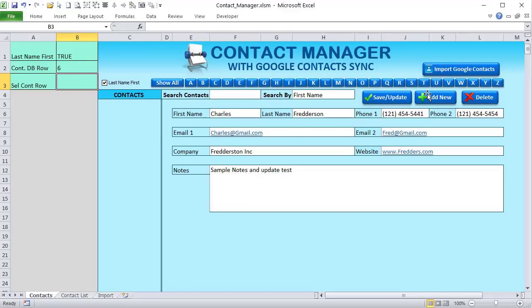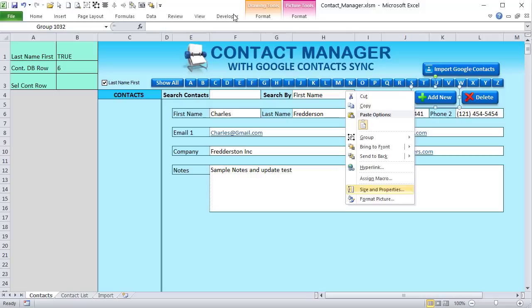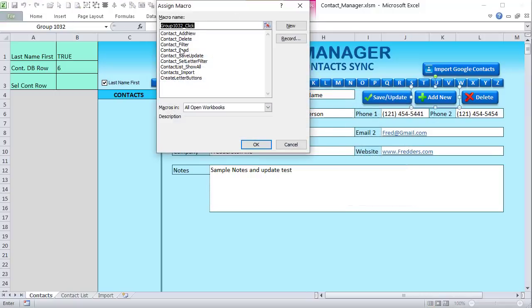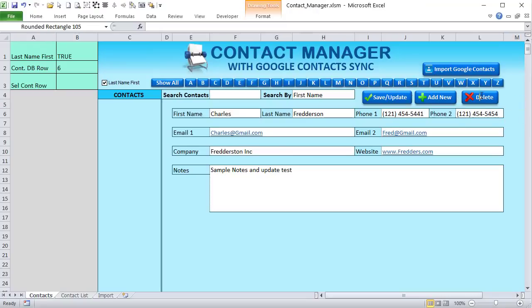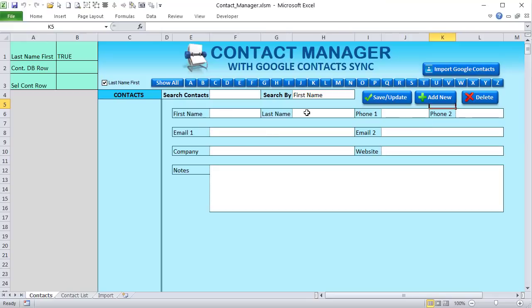So all I need to do is just right click here. Actually, I'm going to group those, hold down the control, group them, right click, assign the macro, clicking on assign macro, contact, add new. That's okay. What about delete? We can write delete really quick. Okay, we've got that. So let's click on the add new. It's going to clear everything out. That's the way I want it. Perfect. So what about delete?